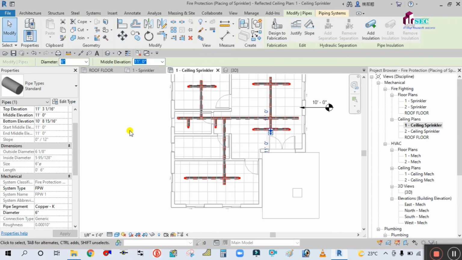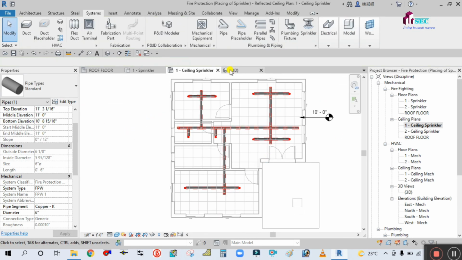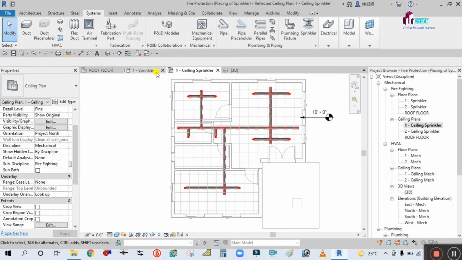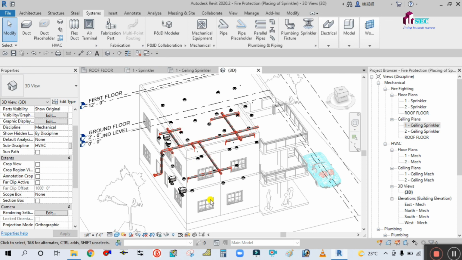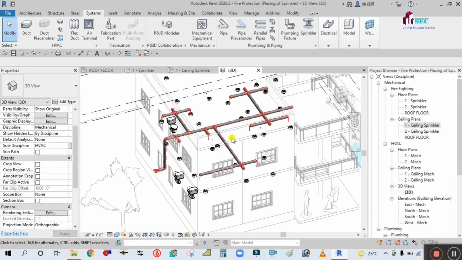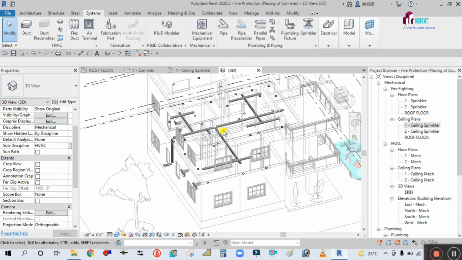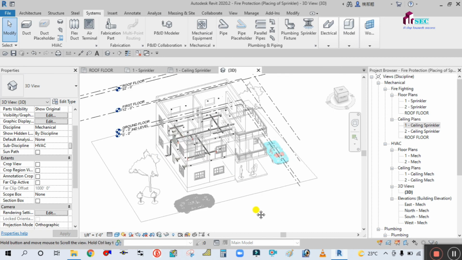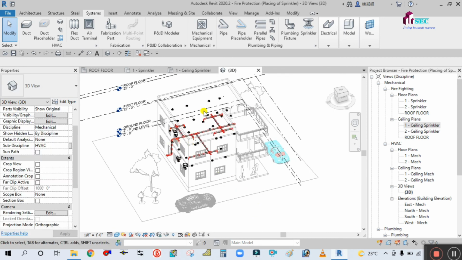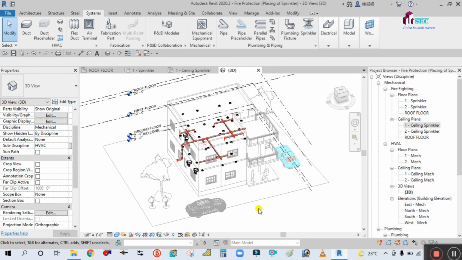So as you can see, all the branches and the main pipe are created, and how it looks, just see in this 3D view. So this is your first floor piping, the fire protection wet pipe is created, and we have to create it on the second floor also. So in the next tutorial, guys, I will show you how to create this pipe for the second floor, and then how to do the pipe sizing as well.